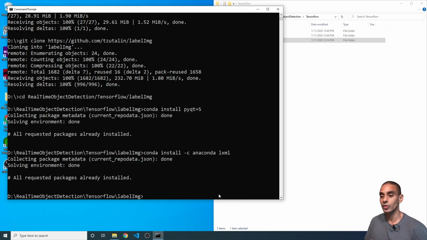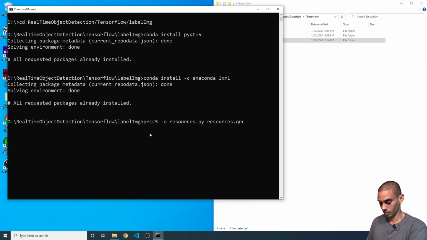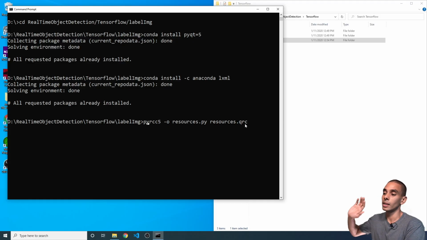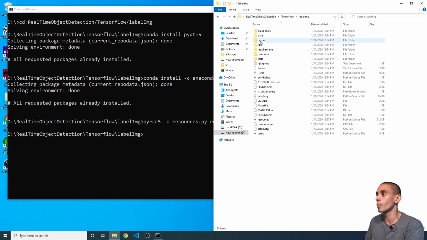So inside of the labelImg folder, so in this case, we're still inside of real-time object detection TensorFlow labelImg, we just need to run this command. Okay, so what we've written is pyrcc5, so this is using our pyqt file, and then we're passing through -o resources.py resources.qrc. This is in the official labelImg documentation, so we're just going through the normal setup steps. So let's run this. And then what we need to do is open up the labelImg folder, and grab this resources Python source file and this resources.qrc file and paste it into the libs folder.